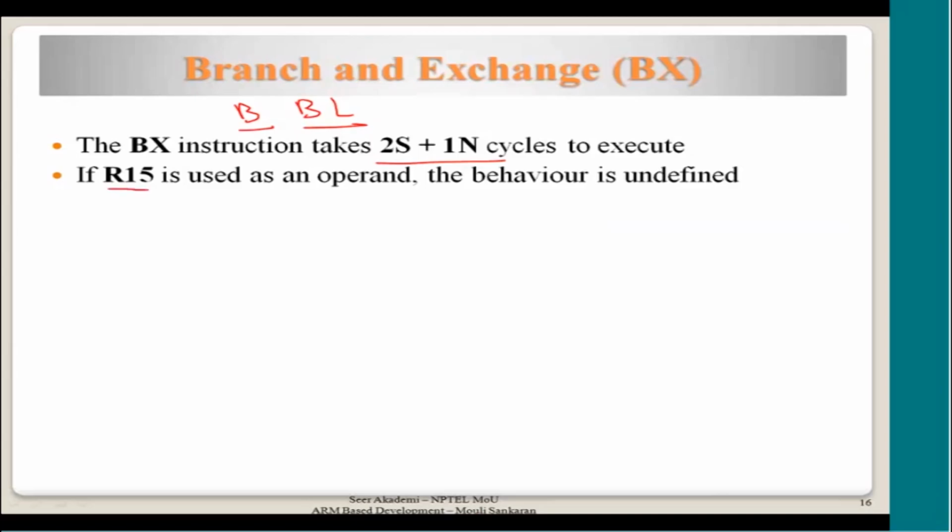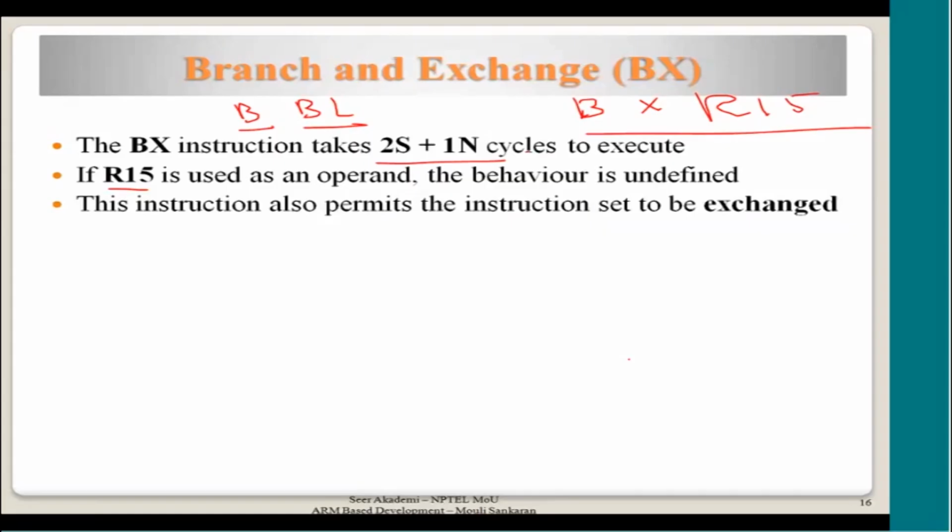If you are trying to say BX, please remember it has only one single operand. You cannot write BX R15. And this instruction also permits the instruction set to be exchanged.